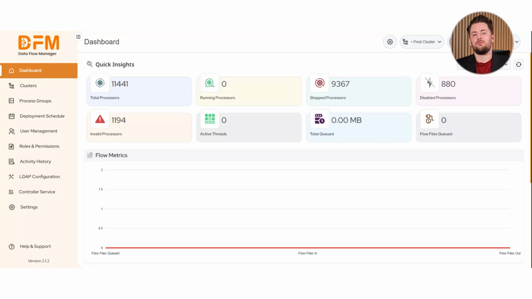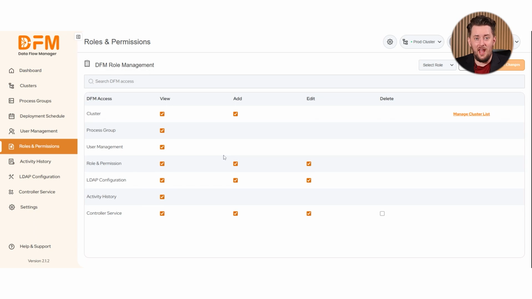Today I'll walk you through the roles and permissions component of DFM. To get started, navigate to the Roles and Permissions tab where you can manage access to various DFM components. Here you'll find different sections like clusters, process groups, user management, roles and permissions, and more. From this interface, you can define who has access to what, whether it's managing permissions for a cluster or controlling access to a process group.